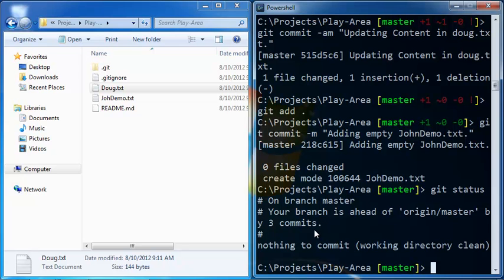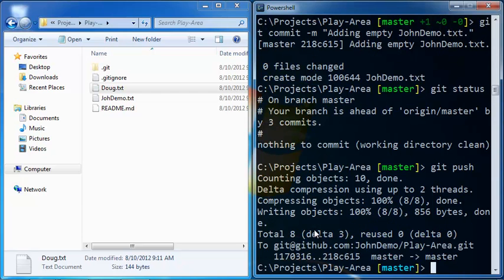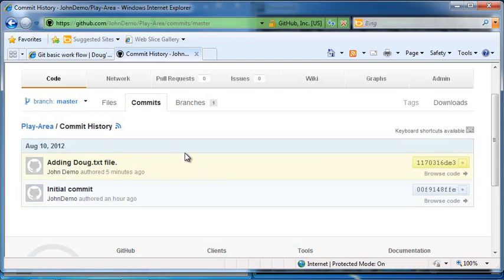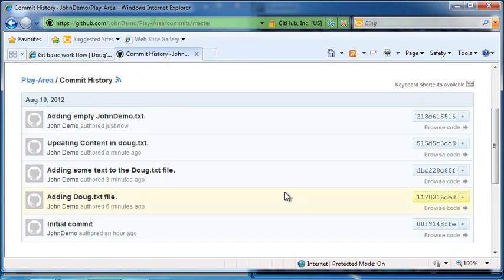Let's push up to the server. We pushed up to the server. So if we go into the commits and refresh, we can see the history of what happened. This was the first commit that we did, adding doug.txt file, adding some text to doug.txt file, updating content in doug.txt, adding empty John demo.txt. Okay, so we can see how all the commits that we did locally are now populated into our origin repository.